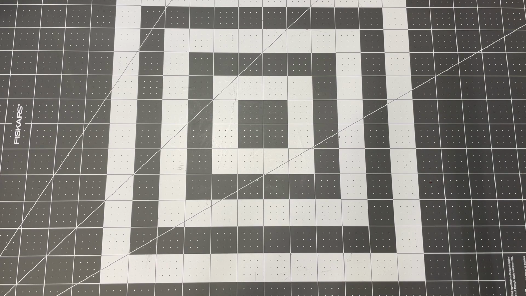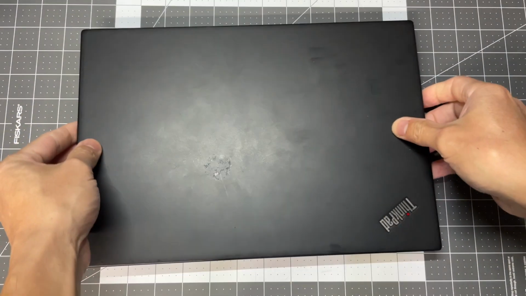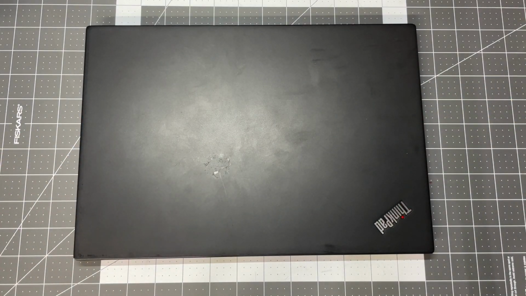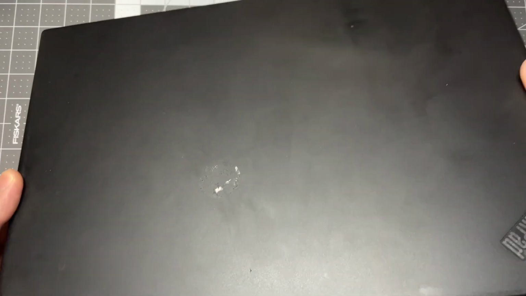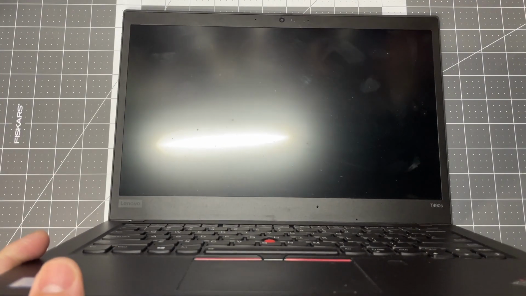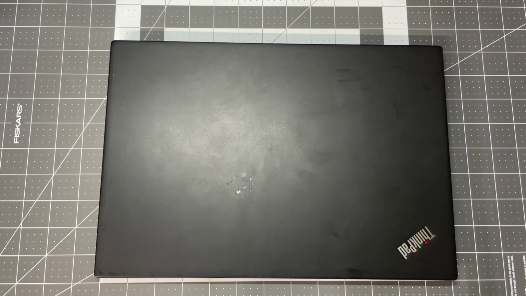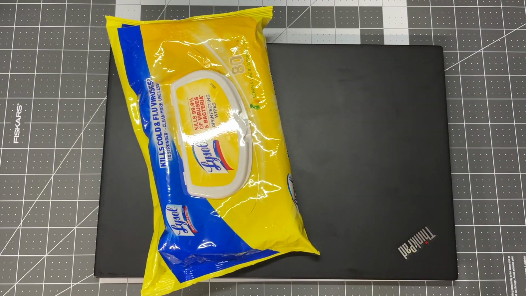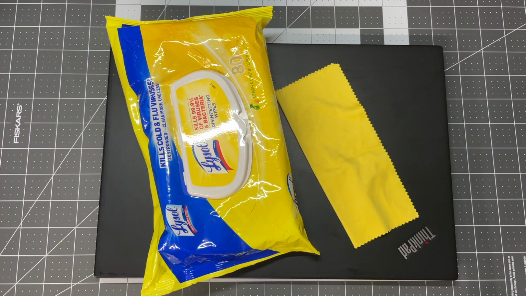In this video, I'll show you my process for getting a used laptop ready for use. I recently bought a used ThinkPad laptop on eBay, and the first thing I did was to sanitize it. Since this is a used laptop, it's important to disinfect it properly. Here's what I use: Lysol wipes for disinfecting, and a microfiber cloth for drying.